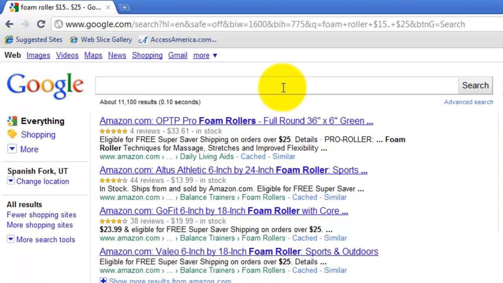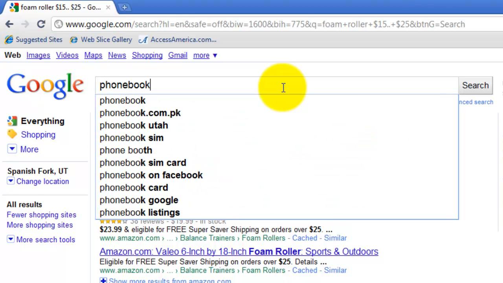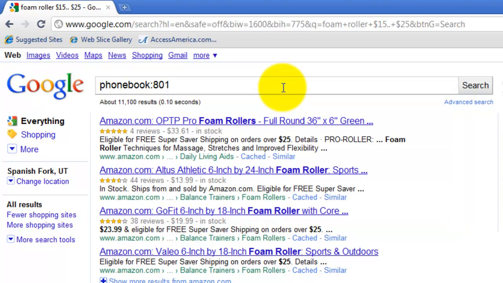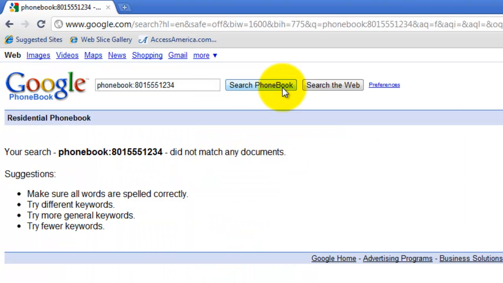if you get the creeper call. So go ahead and type in phone book, again with the colon there, and then just put in the number that called you. So we're going to go with 555-1234. We know it's a fake number, so it's not going to come up with any matches, but the Google phone book is a pretty cool feature.